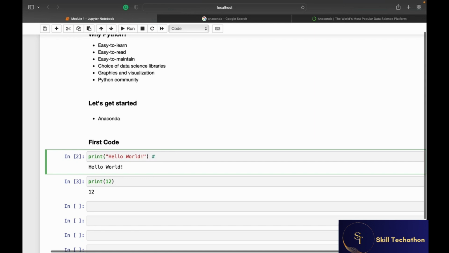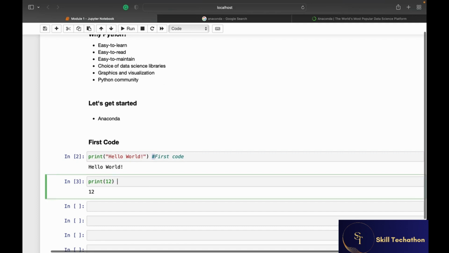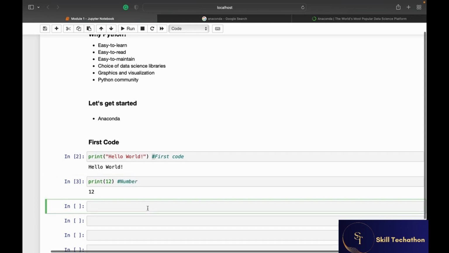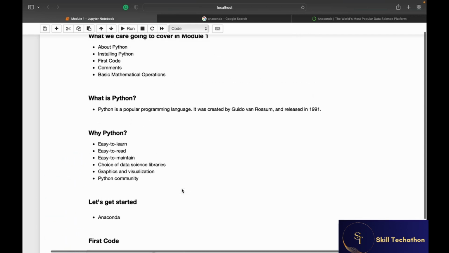Like in print hello world, we can write a comment such as "first code", so that it is visible that this is your first code. Everyone can see this and know this is your first code. Comments start with a hash. So we should always use a hashtag to write a comment. Like here, for 12, we can also write a comment, hashtag number.